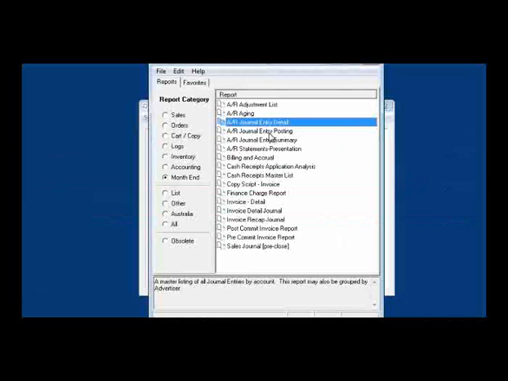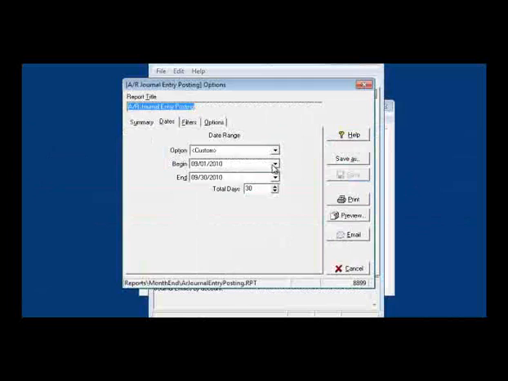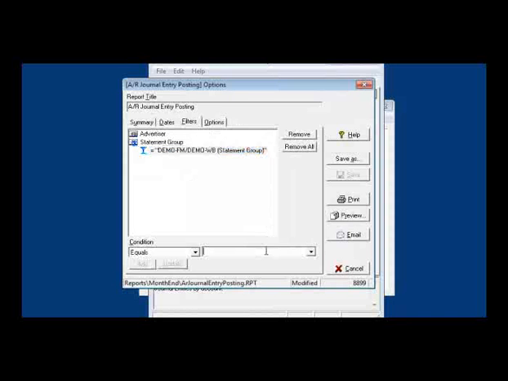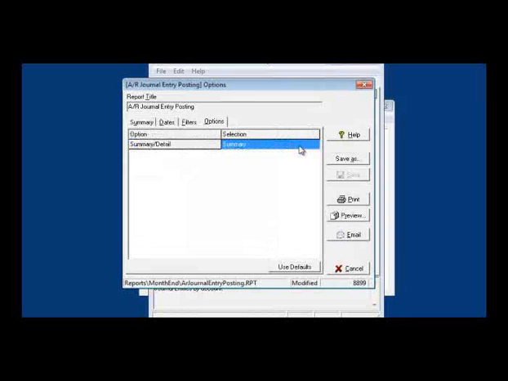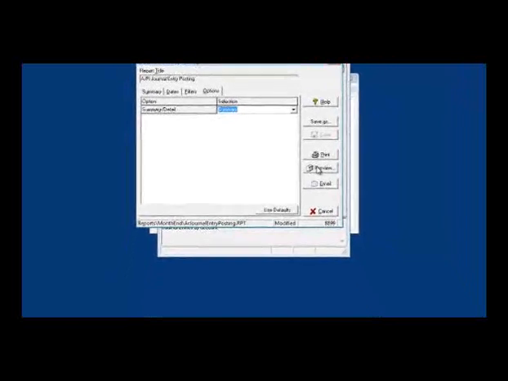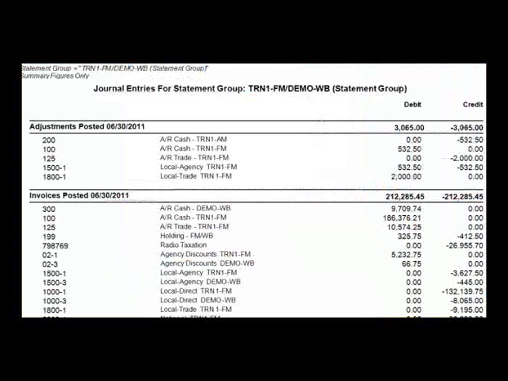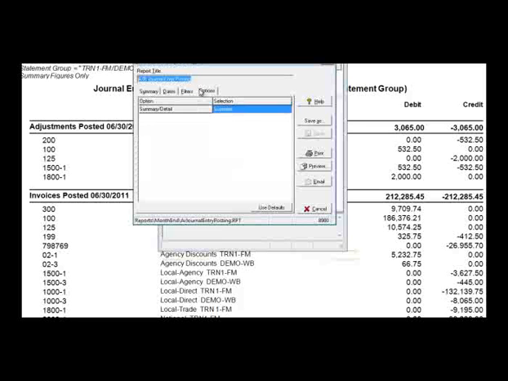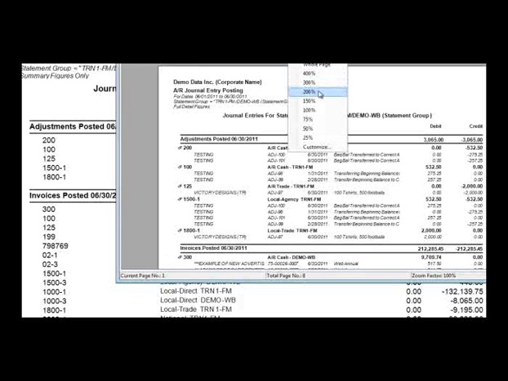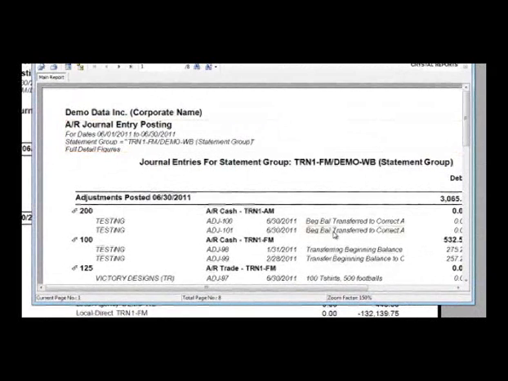We can also do the AR journal entry posting. Once again, change our dates, check on our filters and our options. Do you want a summary or a detail? Let's do a summary. Here is the summarized version where it just gives you the totals for each account. If we run that report again, and this time run it as detailed and preview, not only will it give you the totals for each account, but it shows you what the transactions were for each account.